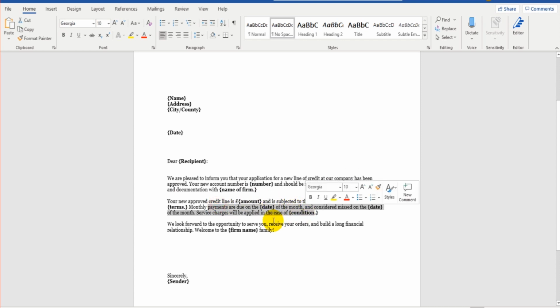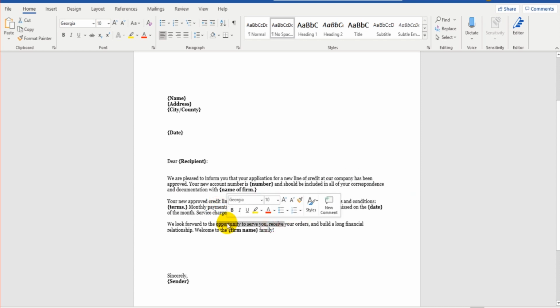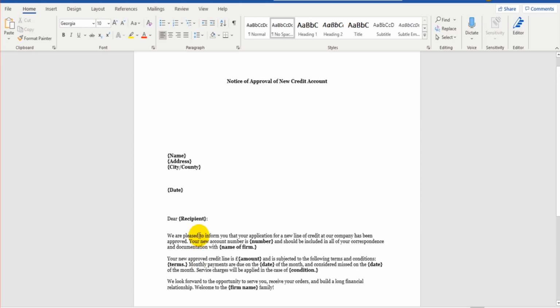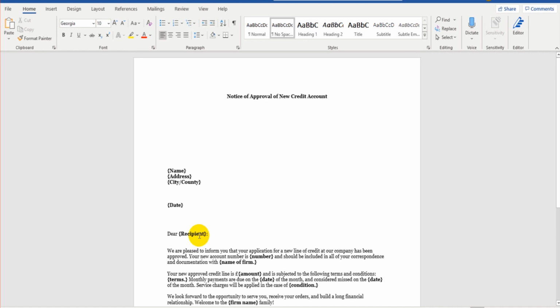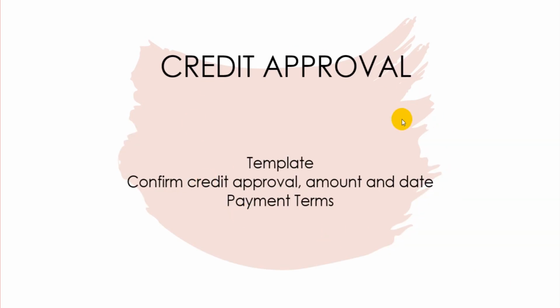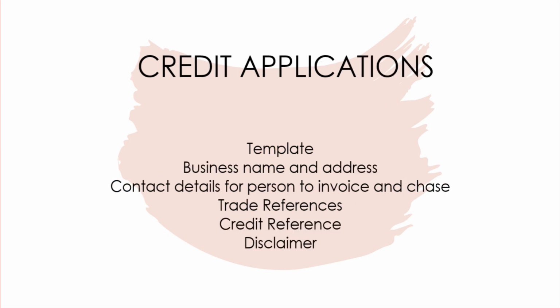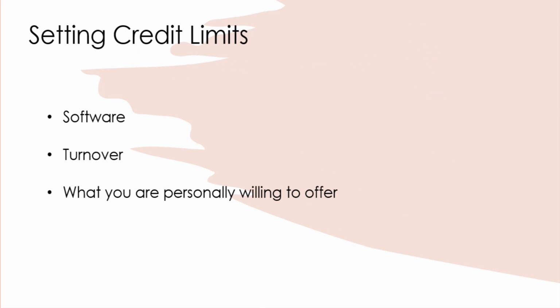These are our payment terms. Welcome to the family. So you can have a read through this. I can send you the template and you can have a read through. But it just acts as more confirmation and another way to communicate with your customer, just to make sure they are aware of everything. And it provides a very professional image for the business. Okay, so we've gone through credit approval letters and credit applications. Let's move on to setting credit limits.